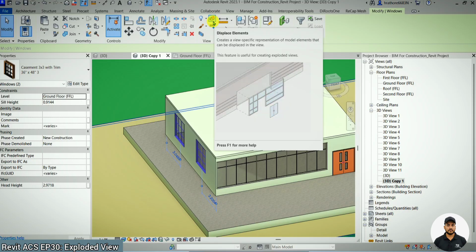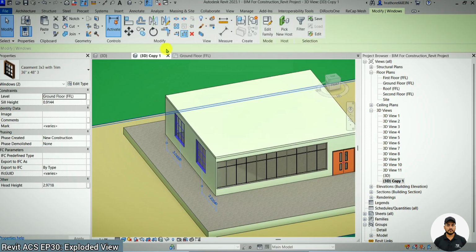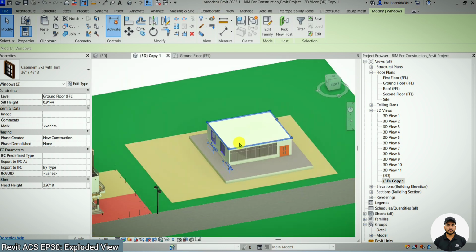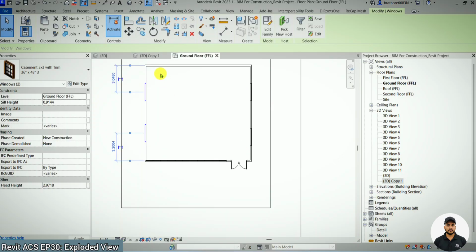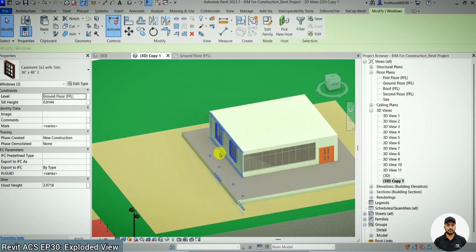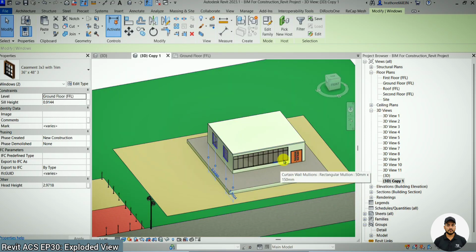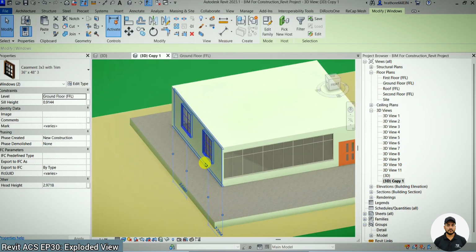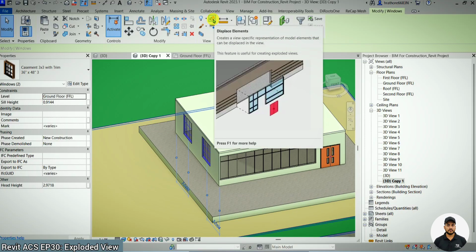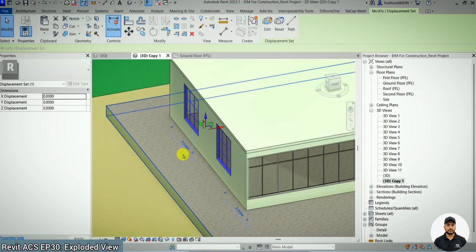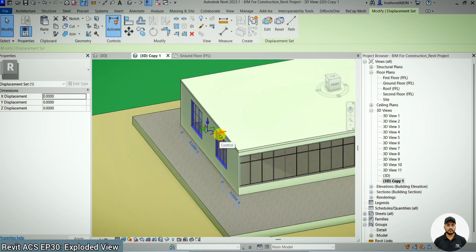So whatever changes it shows you in this 3D view will be specific to that particular view. It will not affect the rest of the building or the rest of the views. It will only be visible in the view in which you are making the displaced elements. So let's click on the window, then go to Displace Elements. After that you have three directions in which you can displace the window. Let's say we are moving this window in the left direction.